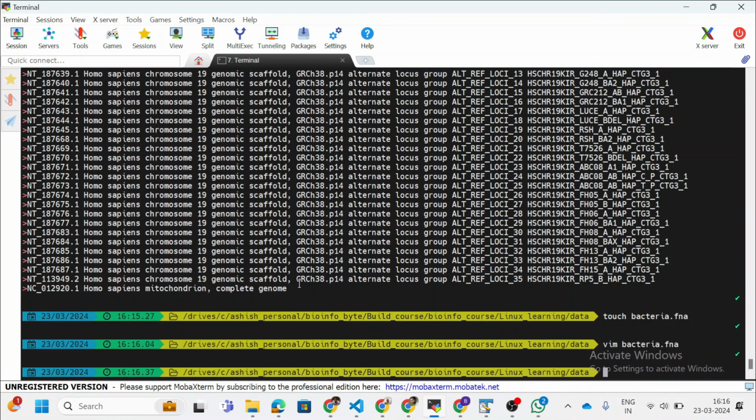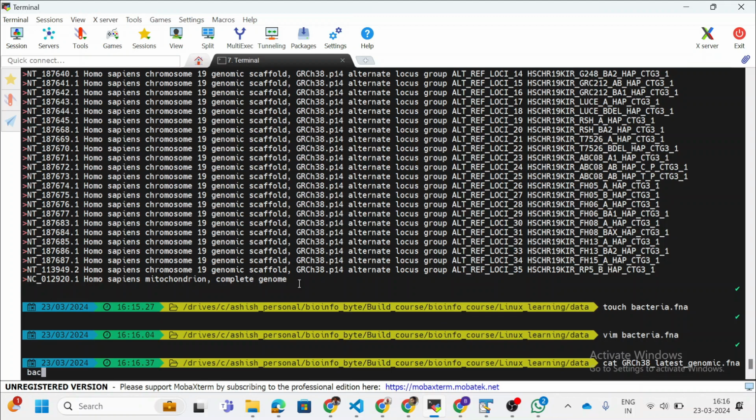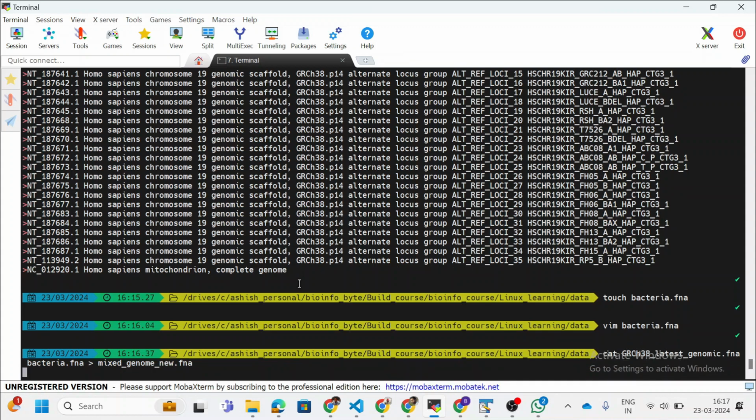Now how can I combine both files together? I can use the cat command. You provide the first file name. What was the first file name? It was the human genome .fna. The second file that you have created is the bacterial genome, and you are going to combine both files into a new file, mixgenome_new.fna. It will combine all the information in both files. The output file will be mixgenome_new.fna, and this file will contain information for the human genome plus the bacterial genome.